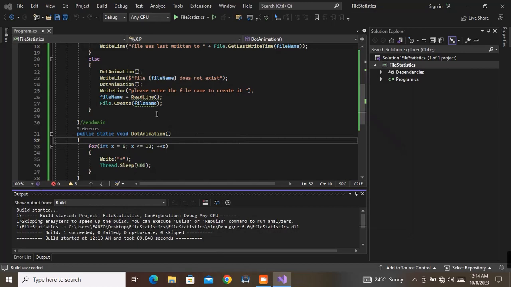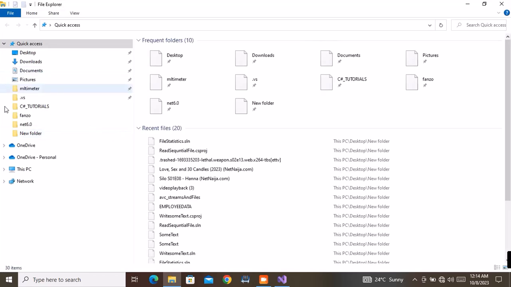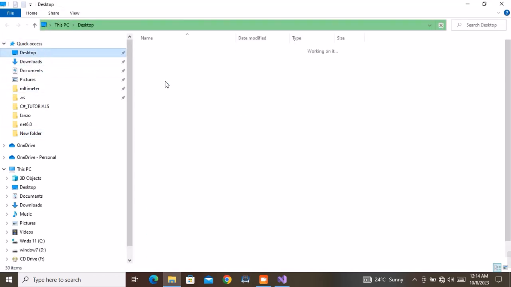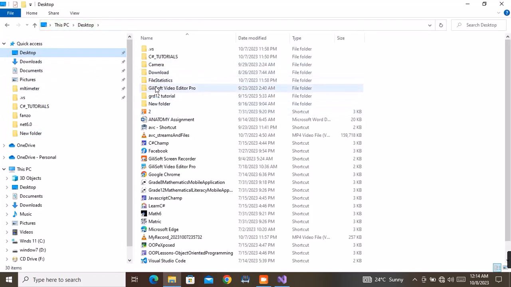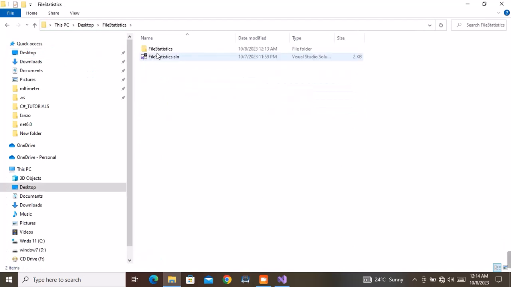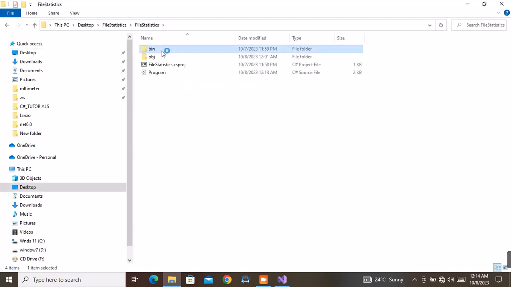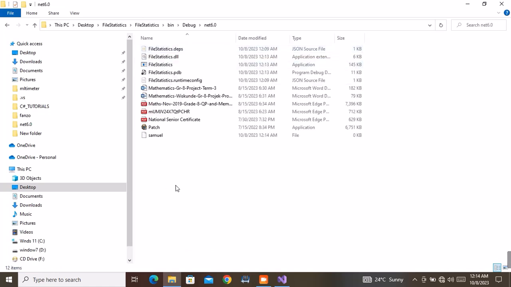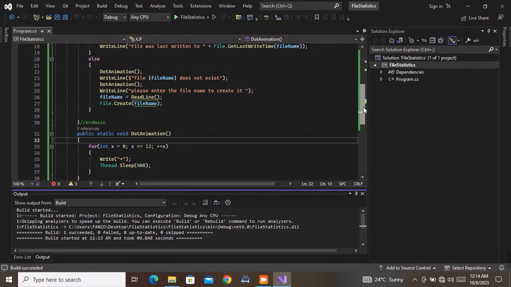But we are going to fix a few things there. Let's go and check whether Samuel has been created or not. So we will go to the desktop, to the current project that we are busy working on, which is file statistics, and I will go to the bin, debug, net 6.0, and do we have a file named Samuel? Yes, there it is. The file has been created for us. Very, very important.